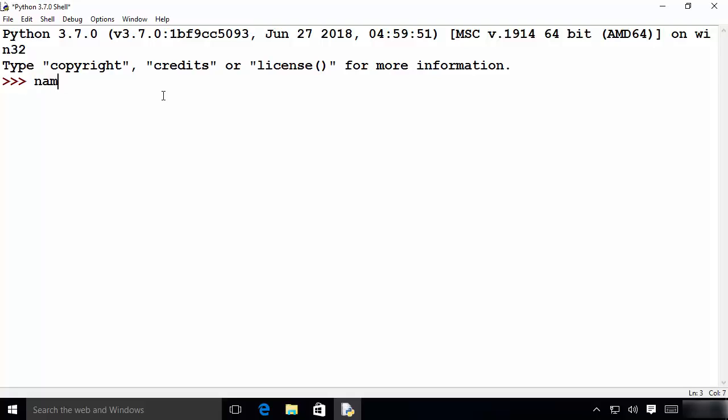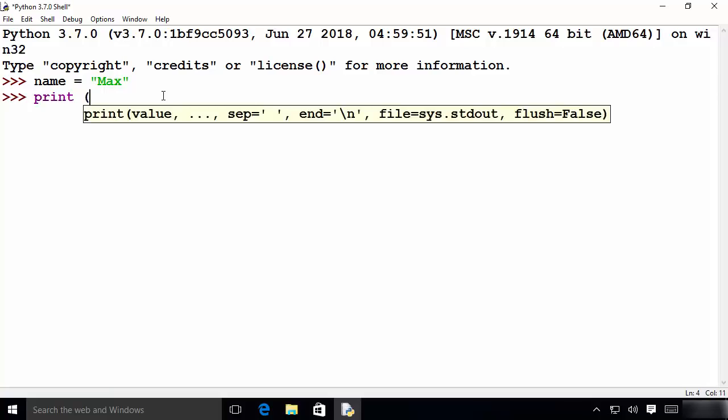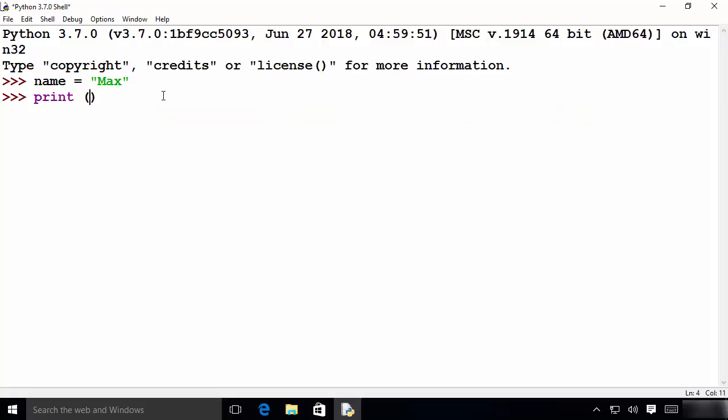So I'm going to declare a variable called name, and I'm going to assign some value to it, for example max here, and then press enter. And now I'm going to write the print function, and in the parentheses I want to greet this name, so I can just write double quotes hello here.